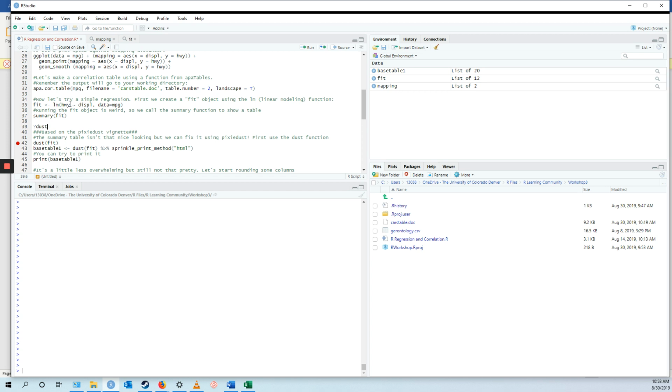Whatever's on the left side of your equation, typically your dependent variable, is on the left side. And then on the right side, you're going to put your independent variable. In this case, we're using displacement, and on the left side, highway. Again, it's separated by that tilde. Then you put a comma, and specify your data. In this case, our data is MPG, so we're just going to use data equals MPG.